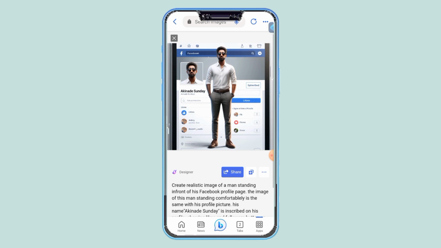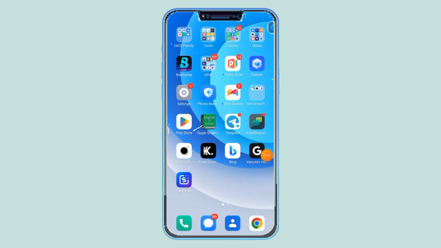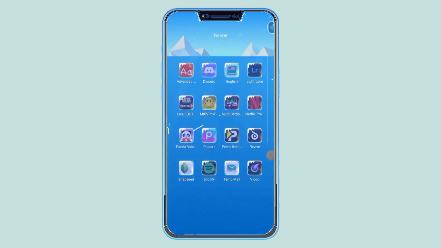So now let's save this picture and go ahead and replace the picture with our very own picture. So guys, if you watch this video to the end, you'll be able to know the app that will be used to change the face to your own very face.